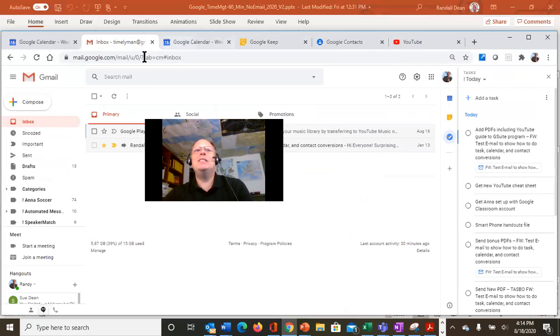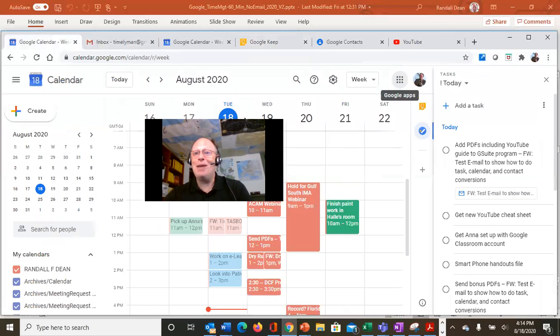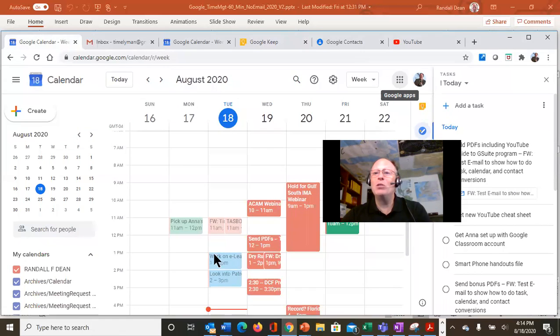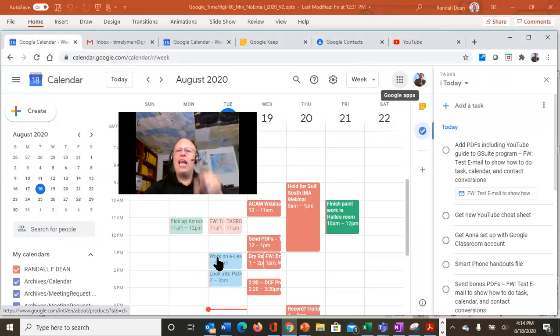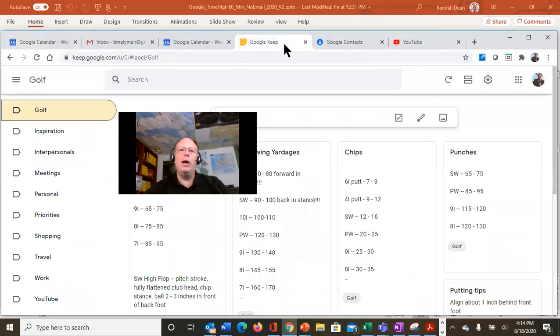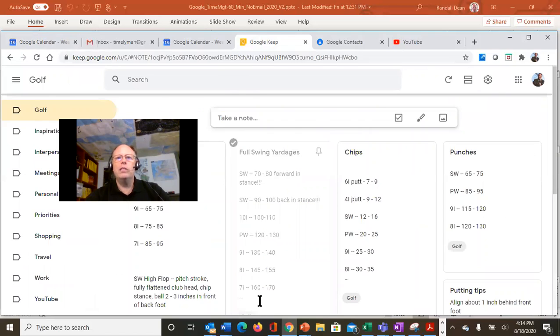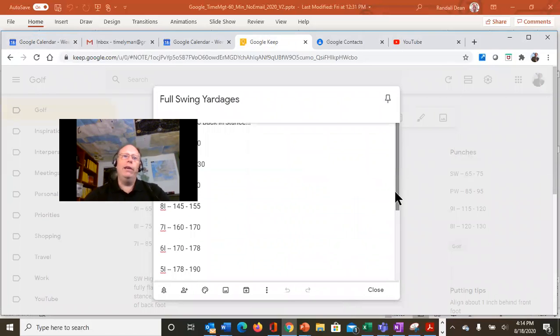If it has a specific date and time for a specific amount of time, that goes on your calendar. See the difference between the two? If it can happen anytime this day, that's a task. If it has to happen at a specific time for a certain amount of time that day, that's a calendar item. And what if it just pops up and you never know when it's going to pop up? I don't know next time I'm going to be hitting a 6-iron. Well, let's go see how far I hit my 6-iron. Oh yeah, 170.